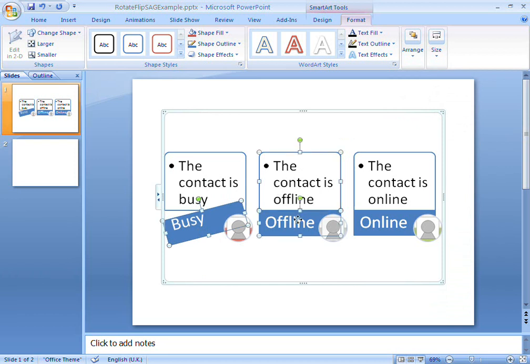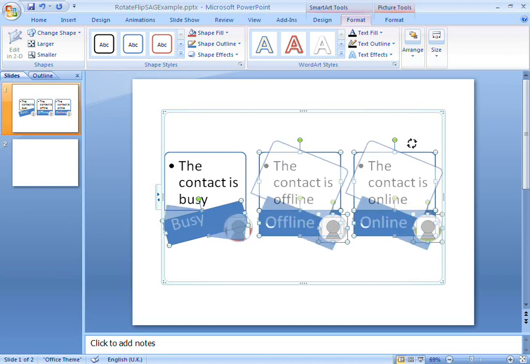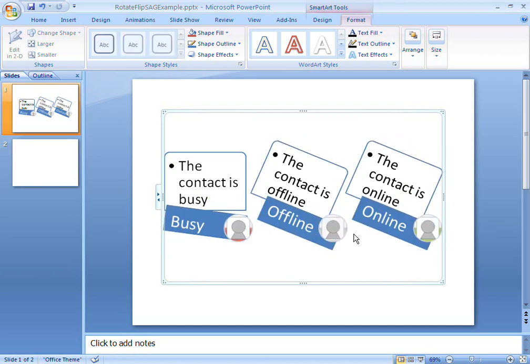It's possible to rotate or flip multiple shapes at the same time by holding down Ctrl and then clicking each shape in turn to select them all before using the rotate handle or the arrange tools.